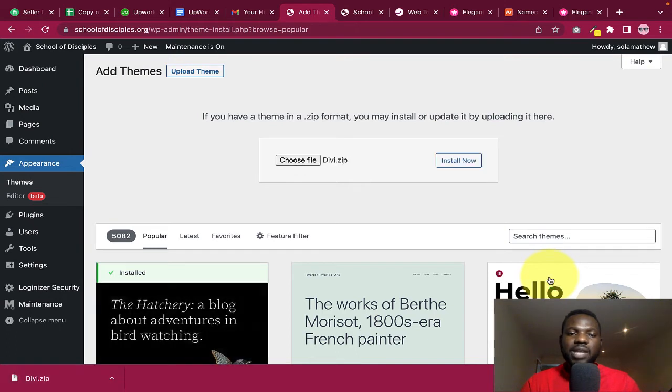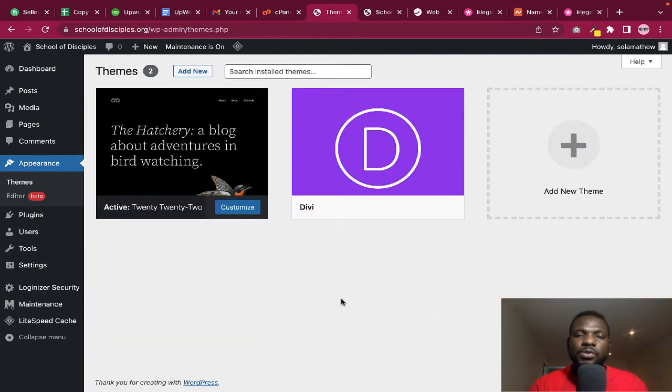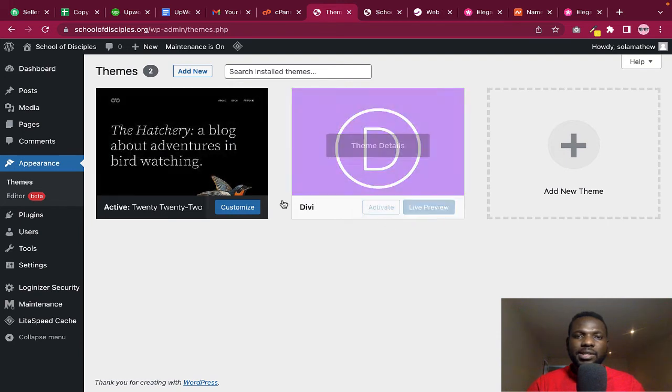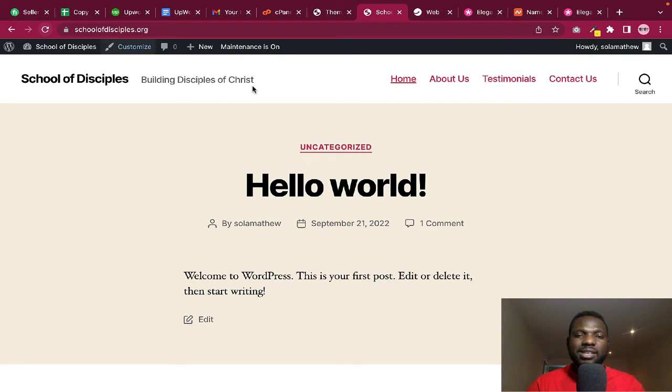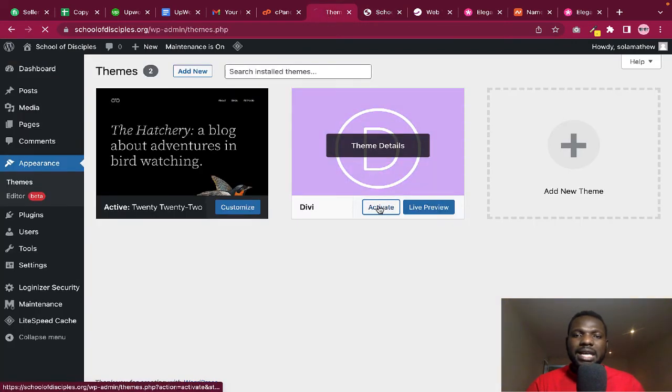Okay, so you see it's here. After you've dragged it, just click on install now. You just wait a little time and it will finish installing. All right, after it's installed, you are going to see your theme here under this appearance. Now if we go to this place, you will see that this is the theme that is still activated. But if we click on activate, you're going to see that it will change.